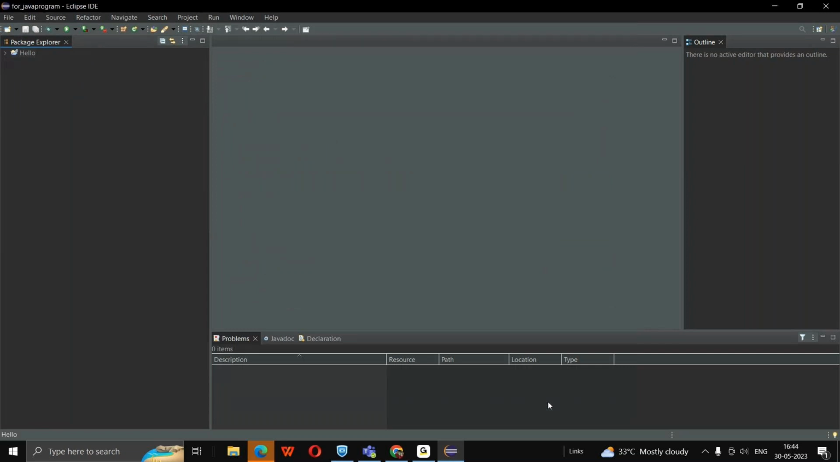Guys, you can observe here we are getting Hello as the project name, along with JRE. JRE means Java Runtime Environment. And then we have SRC. SRC is nothing but source. We can write the source code into the SRC.